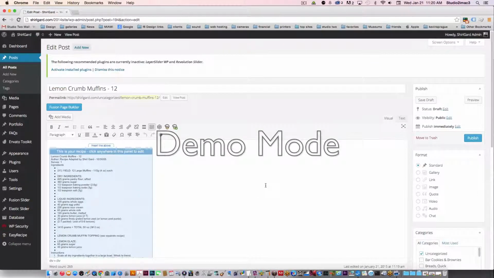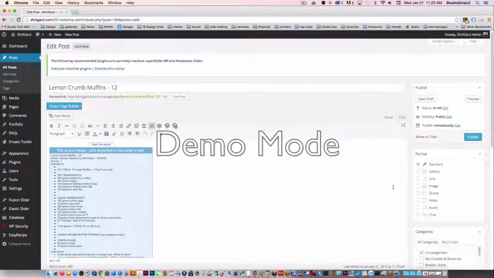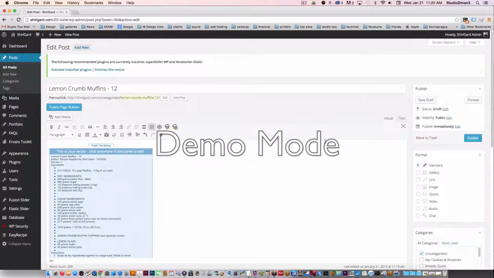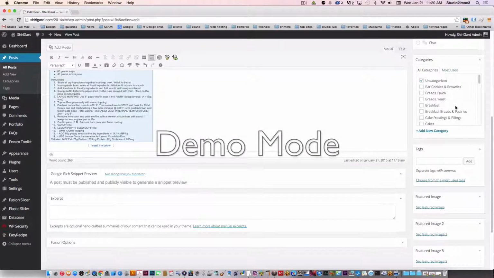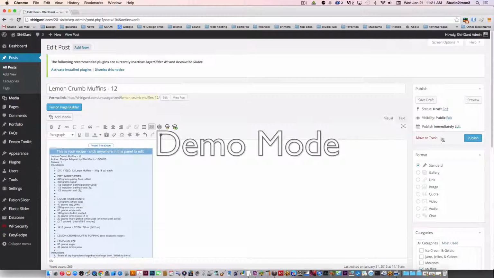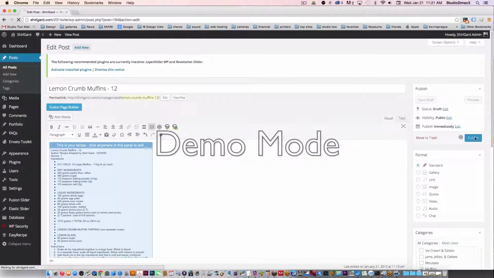Now in order to assign this recipe to a category, you scroll down over here into categories. Here's all the categories that you added. This is a muffin. So I'm going to go down here and I'm going to add it to muffins. If it belongs to more than one category, you can do that, okay? But in this case, I'm just going to add it to muffins, and I'm going to hit the publish button.